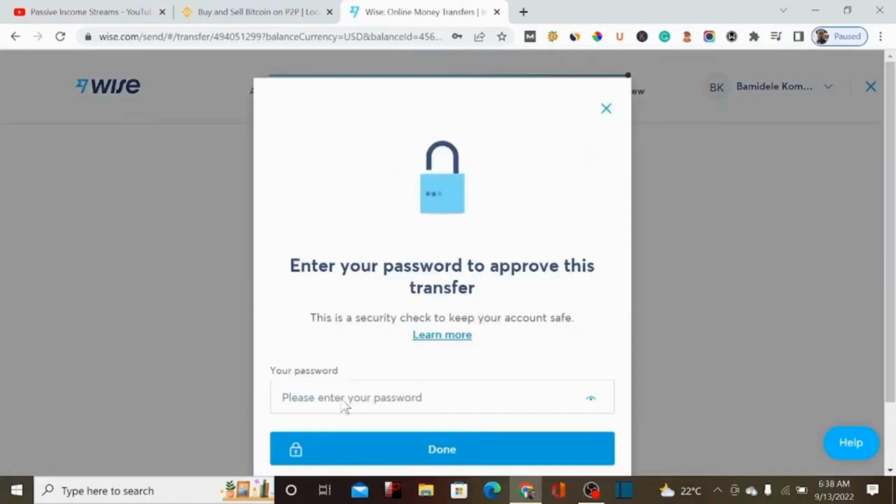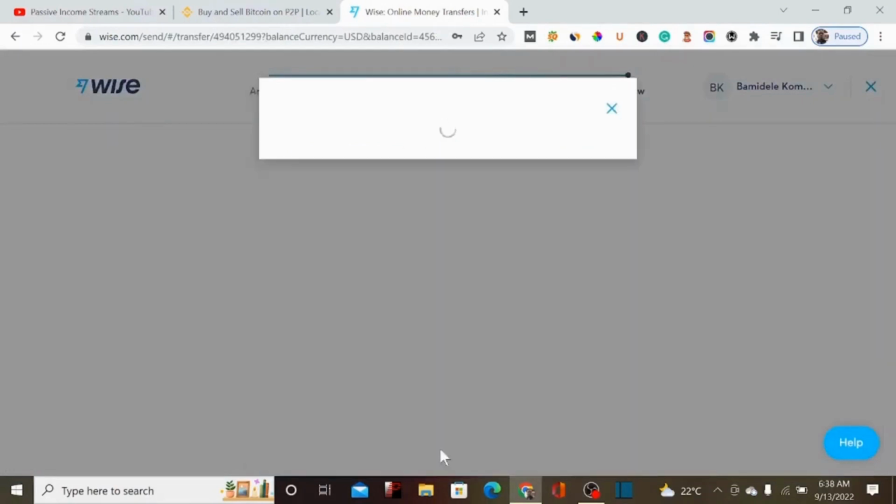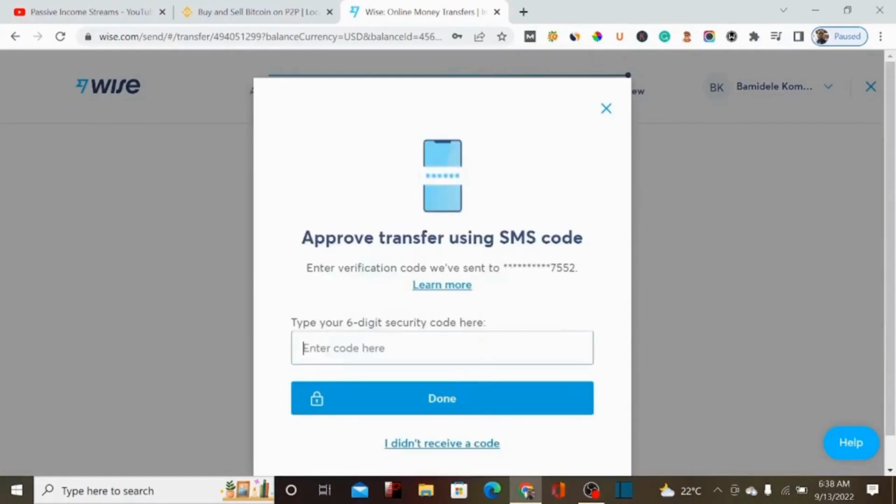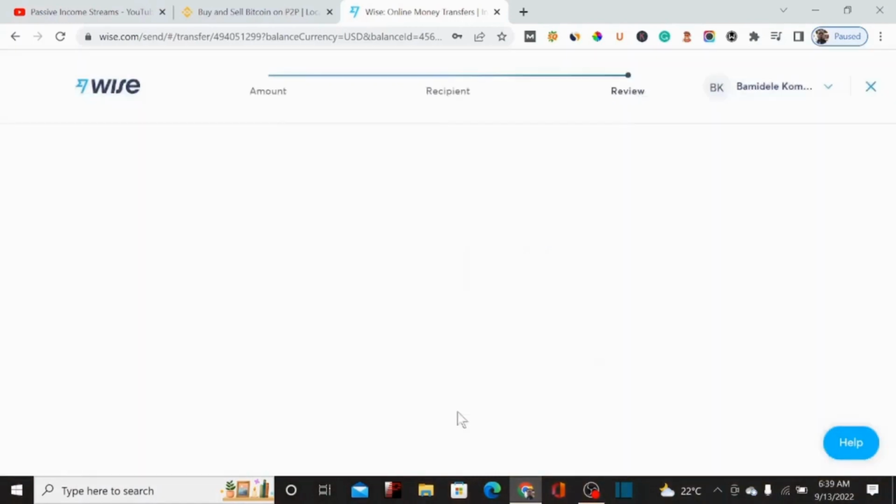So we are going to enter the password. So let's just enter the password, then click on done. So normally Wise is going to send an OTP to the registered phone number to be able to confirm that you are actually doing the transaction. So I'm going to enter the OTP sent to my phone number. I'll just receive it right now. So let's click on done, and the payment will be sent successfully.